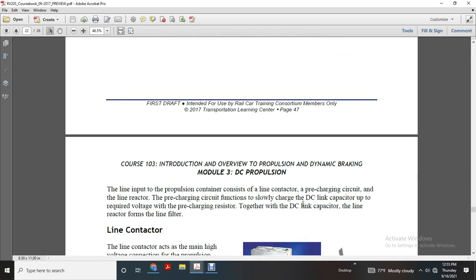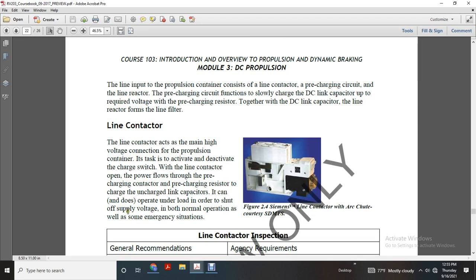And then it goes into the line input, propulsion container, which contains the line contactor and the pre-charging circuit with the line reactor. The pre-charging circuit functions slowly, charging the DC link capacitor up to the required voltage, with the pre-charge resistor together with the DC link capacitor and the line reactor from the line filter.